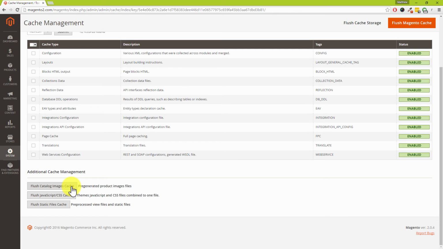And then the last one is the static files cache. So you can also clear that one out as well. Again, slightly nerdy, but not going overboard. No, I think it's nice that we've had at least a top level overview of what the different caches are and what they do.